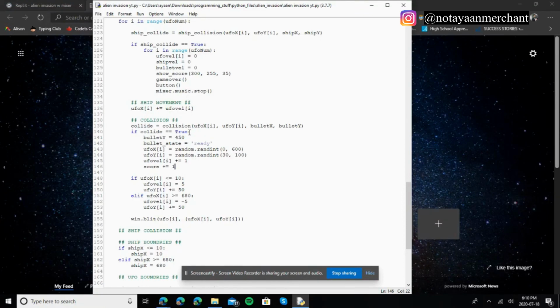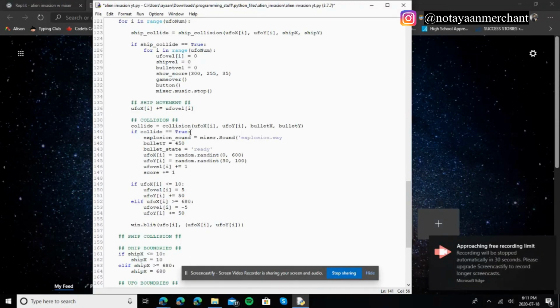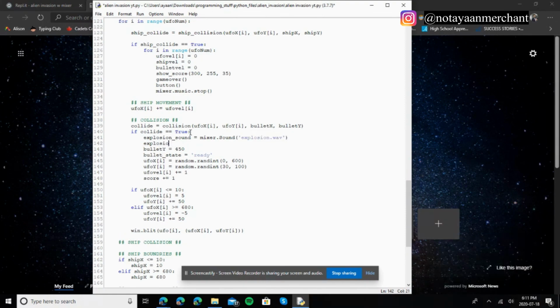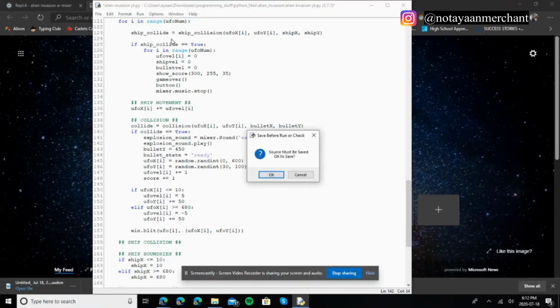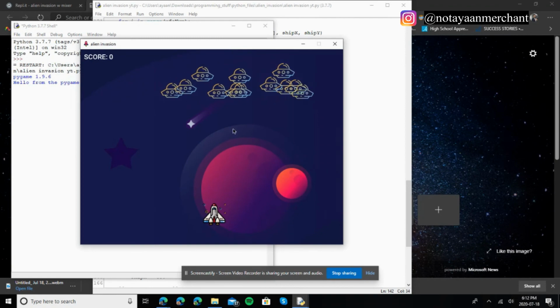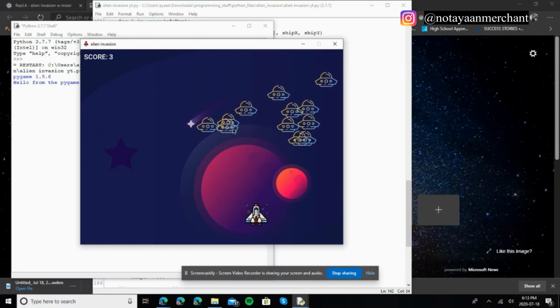And then explosion sound equals mixer.Sound explosion.wav. Explosion sound play. Let's run it. So let's run this, and now we'll actually see the explosion. Okay. And we are done. So you can see once fully made, this game is actually pretty fun to play, in my opinion.